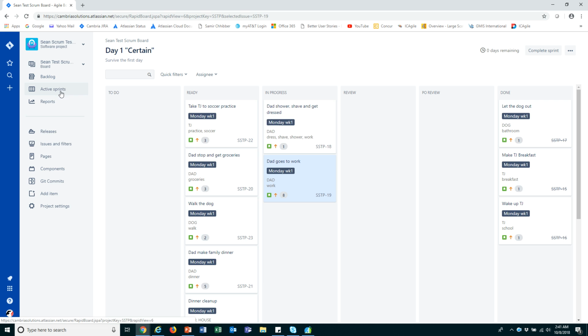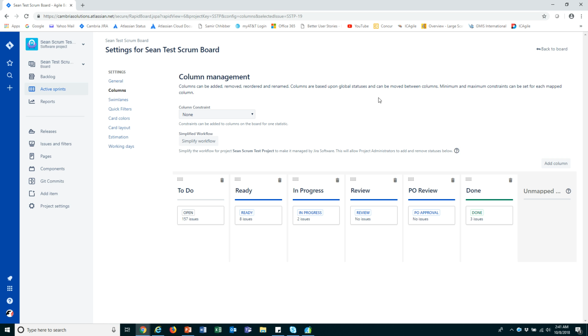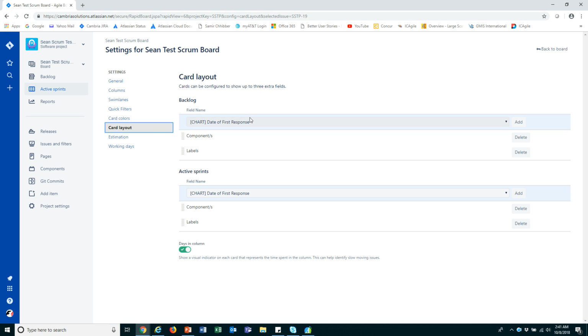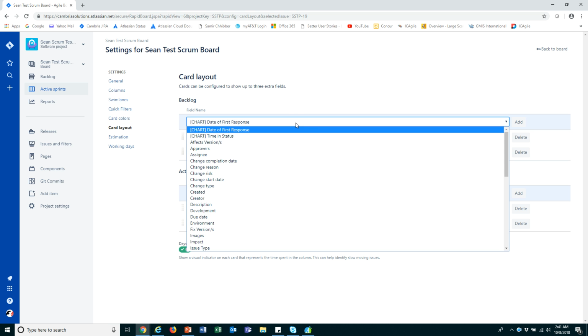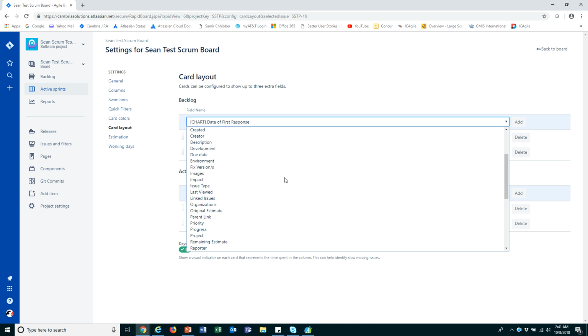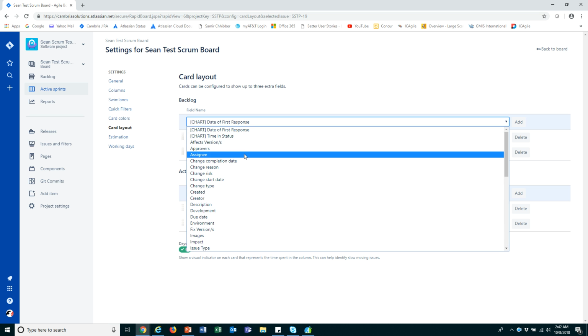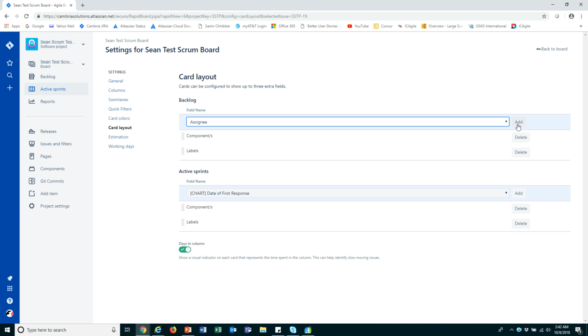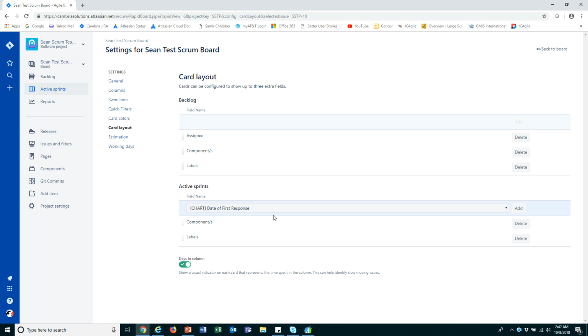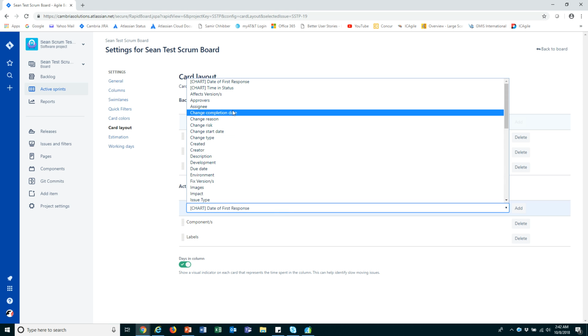So going back to our active sprint and our card, remember I did say it is configurable to a degree, and really easy to do that. We come up here to board settings, we come up here to card layout, and then we have an option of adding whatever element we want to. I'll add assignee to these.